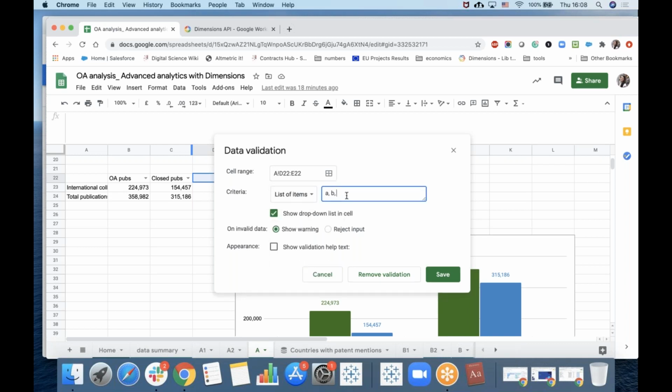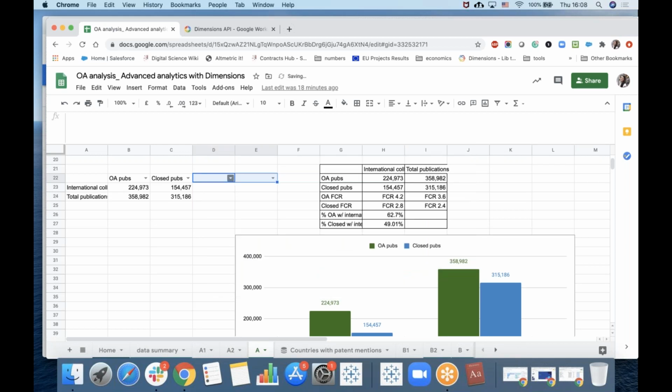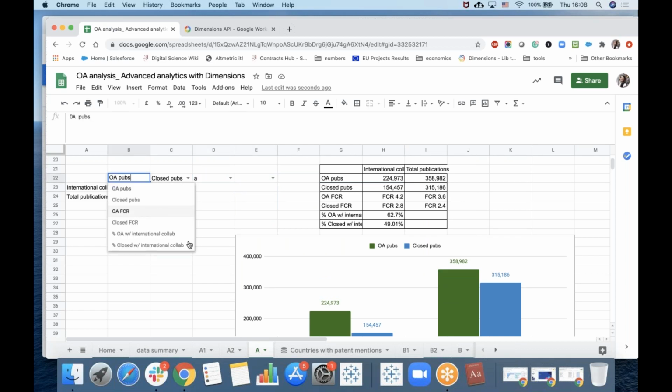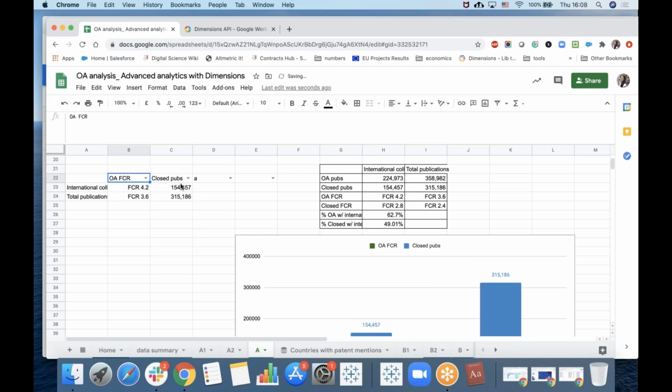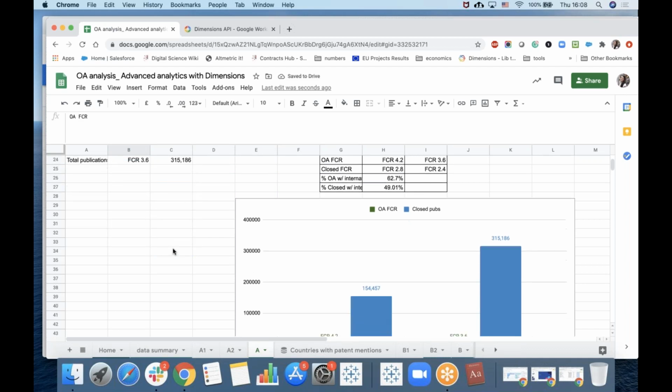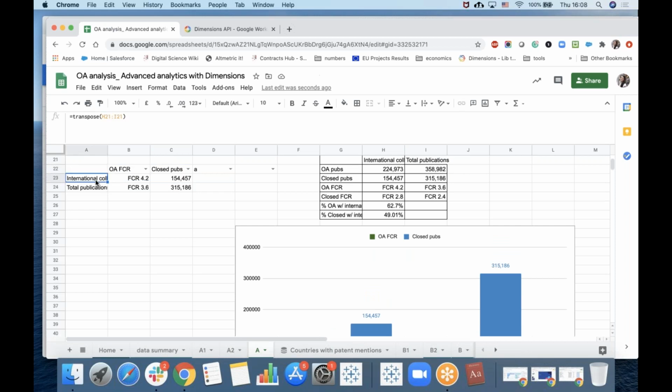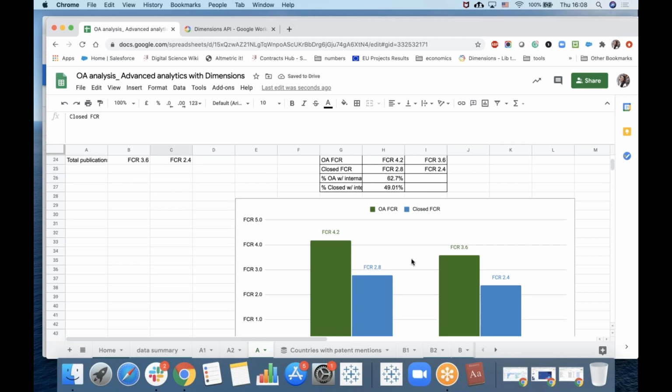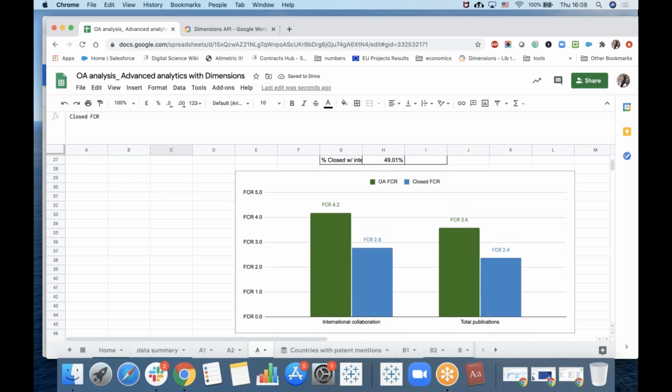And I want A, B, C. And then I have my ABC here. Right, I'll remove these later. But this means that once I create my chart and I move to open access, then I can have FCR and the number of closed publications with international collaboration for closed publications, and total publications as well. Or I can look at closed FCR and open access FCR, and you notice that my chart is changing at the same time.